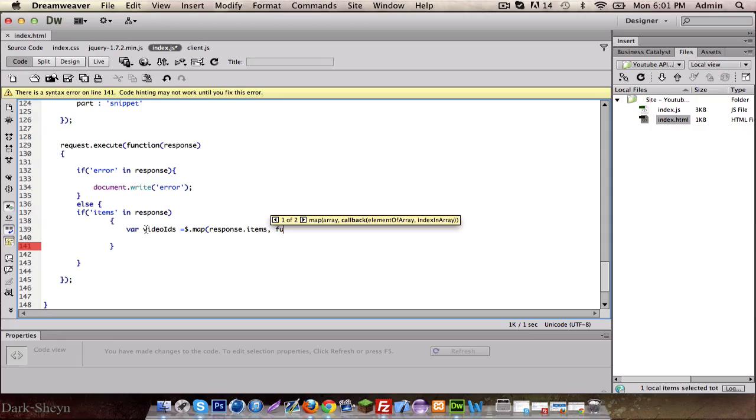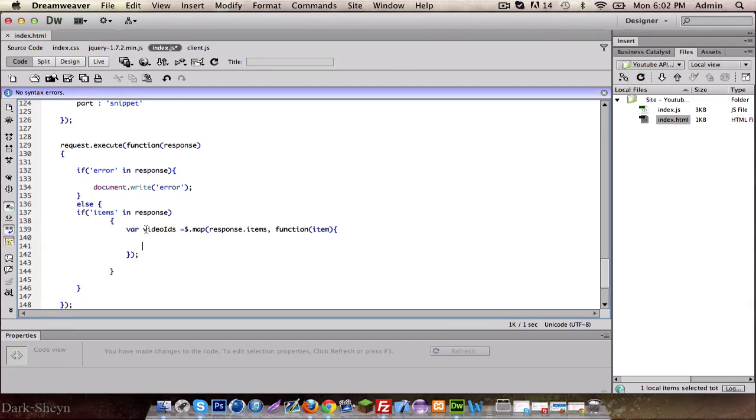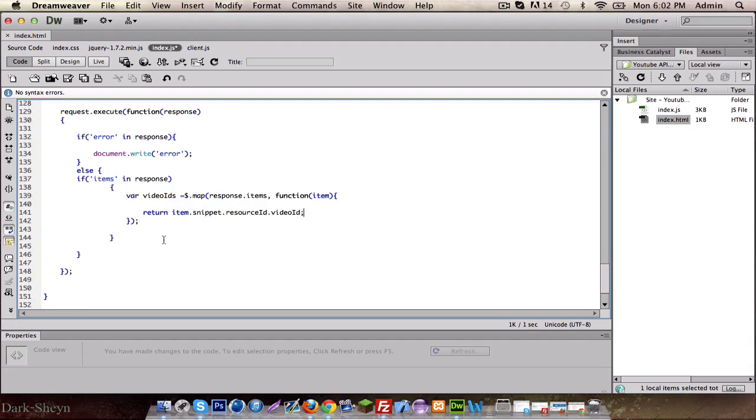And then our function, our index function, item, close that, and then return item.snippet.resourceId.videoId. There we go. That's basically going to make our items into an array.